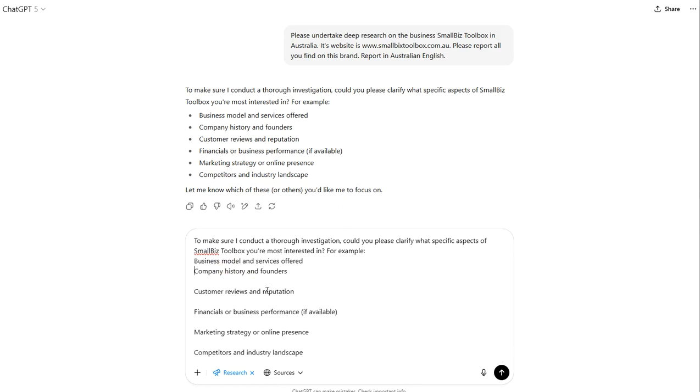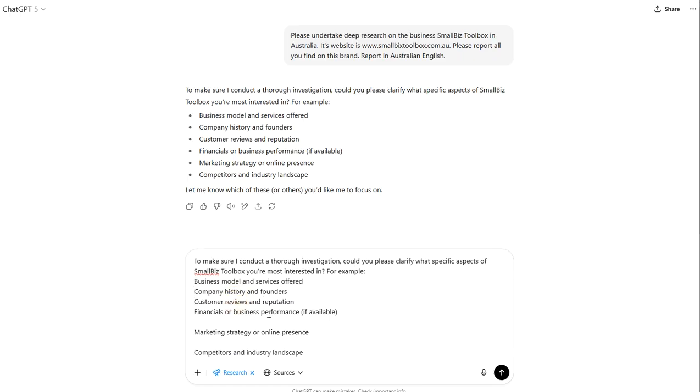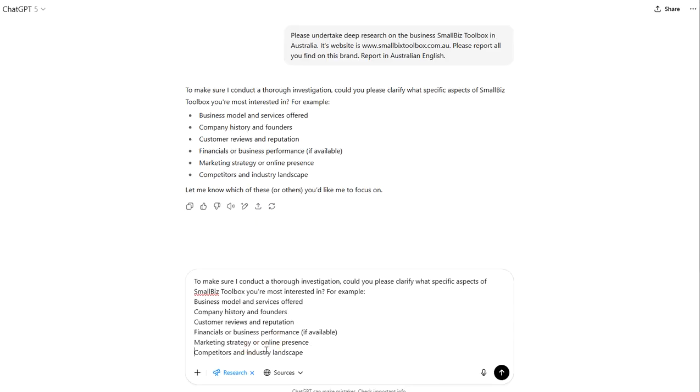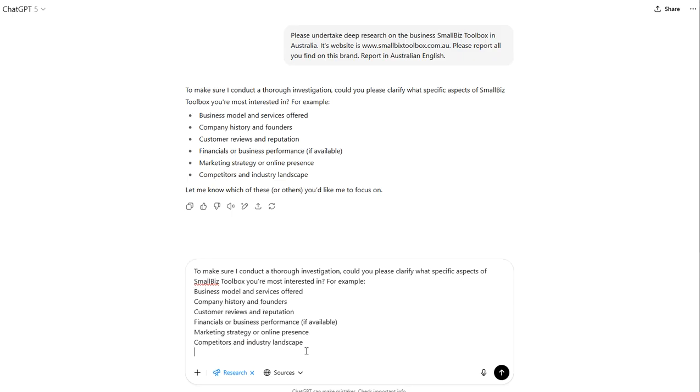business model and services offered, company history and founders, reviews and reputation, financial or business performance, marketing strategy or online presence, competitors and industry landscape. Yeah, we want all of those. Now, Shift Enter takes you down. If you just press Enter, it submits the whole box back in as a reply. So I'm going to respond. Just please check all of those.